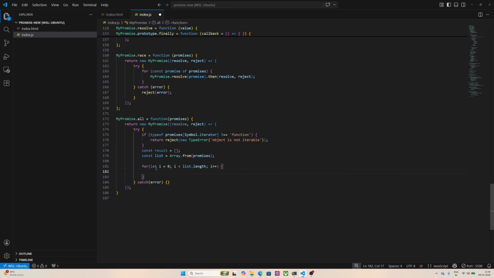So here you can see that I'm using a traditional for loop, and we can simply use forEach since this is an array, and it is more readable. But the reason I'm using this is that this is a library code and we don't know the length of the promises that we will get, right? So in that case, this traditional for loop performs better than forEach when the input length is very high. So that's the only reason I'm using for loop here instead of forEach.